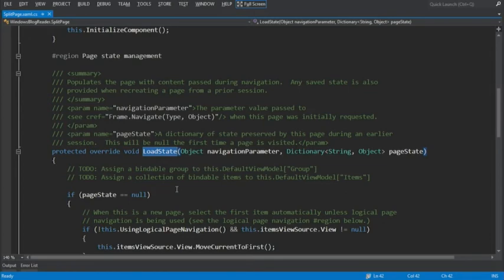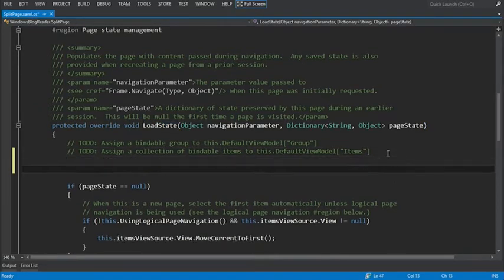In our last video, we showed how the navigation parameter has been passed to this split page. We want to be able to read that navigation parameter and then load data using the FeedDataSource.GetFeed method. Then we'll set that return feed data to the default view model with the key feed and add the feedData.Items property to the default view model with the key items. And it's basically these two to-dos that we're going to do.